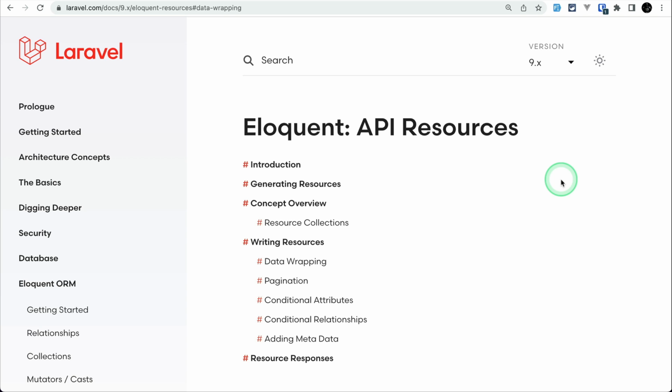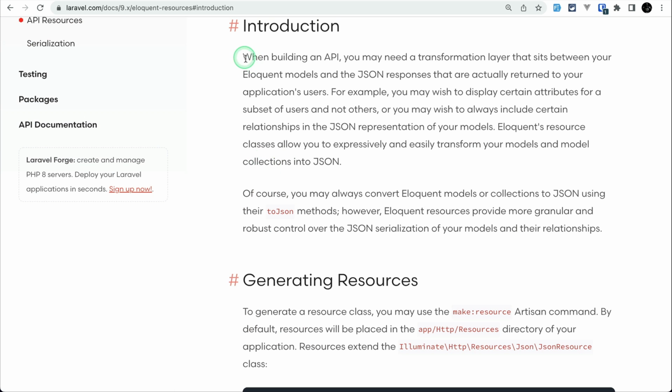So without any delay, let's get started. First of all, let us go to the introduction. There are a lot of things mentioned over here, but basically you need this API resource whenever you are building an API and you want to send a response to the client.